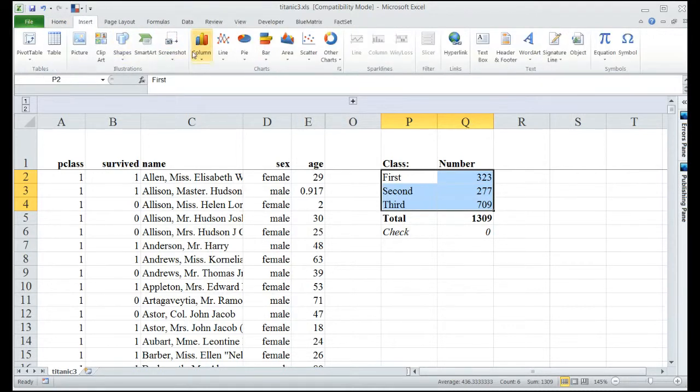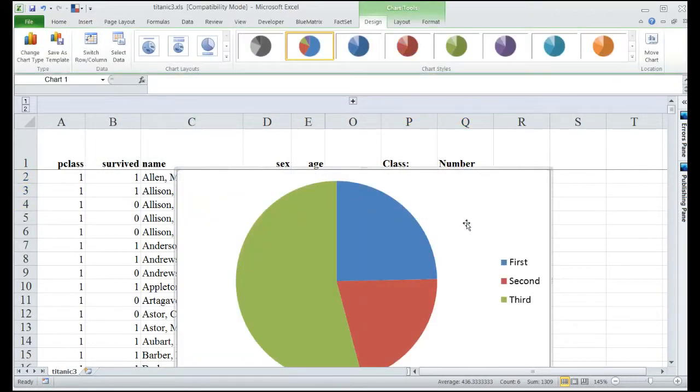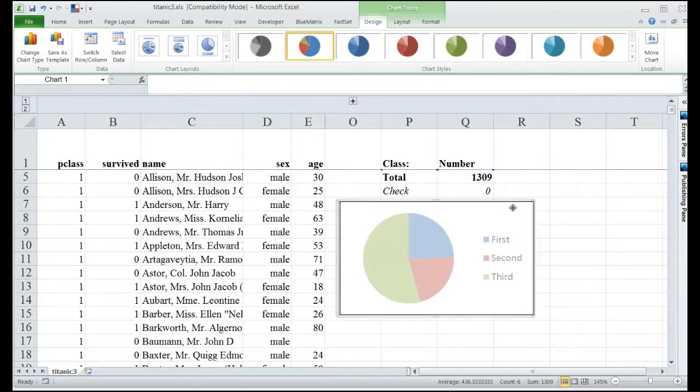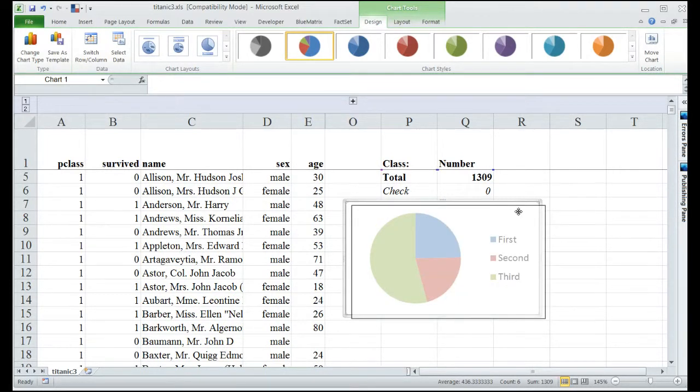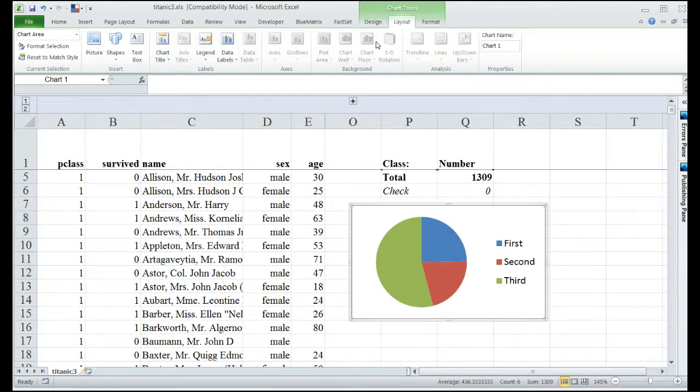We're going to insert, I think, a pie graph, which is the most descriptive for this type of data. It's going to let us see the breakdown of how many passengers were in each class on the Titanic, which is pretty cool. We can see that the bulk of the passengers were actually third class passengers. That's not too surprising. And second and first class were actually a fairly even split.